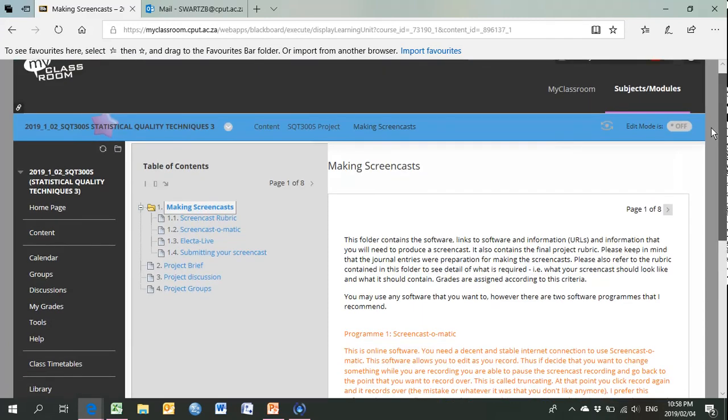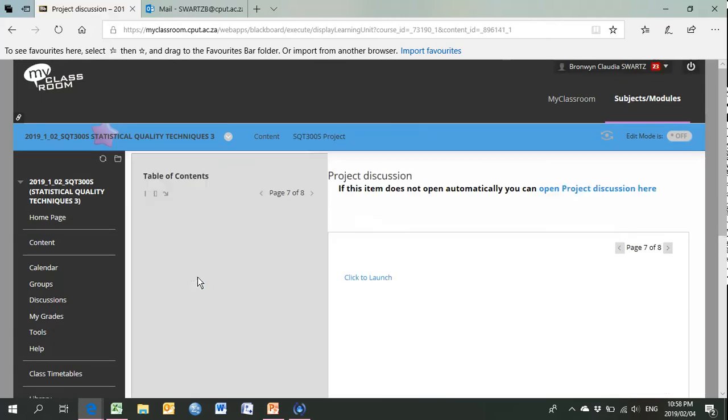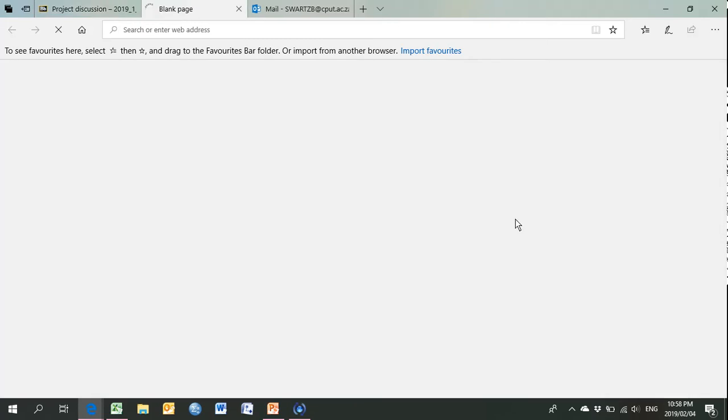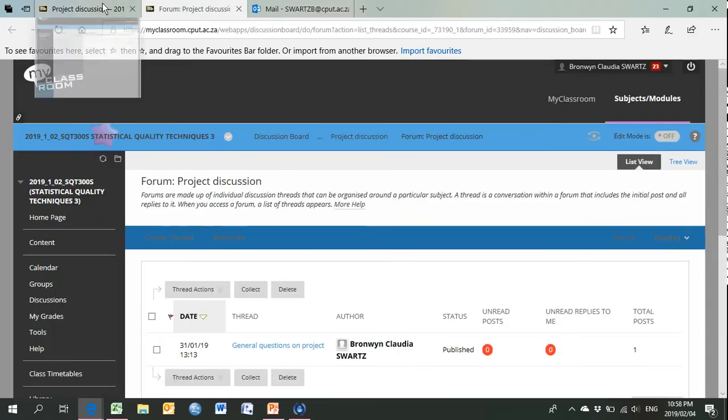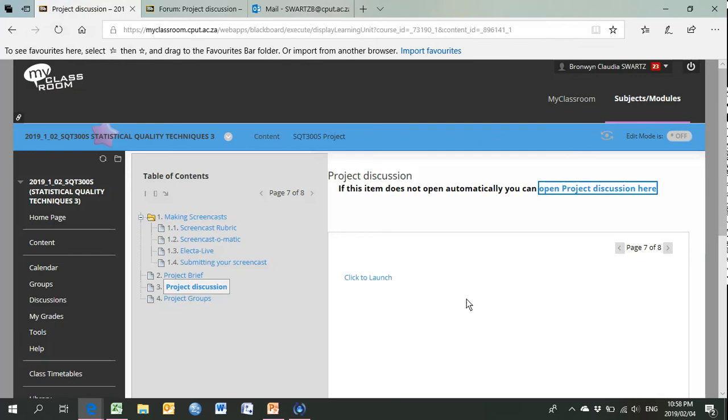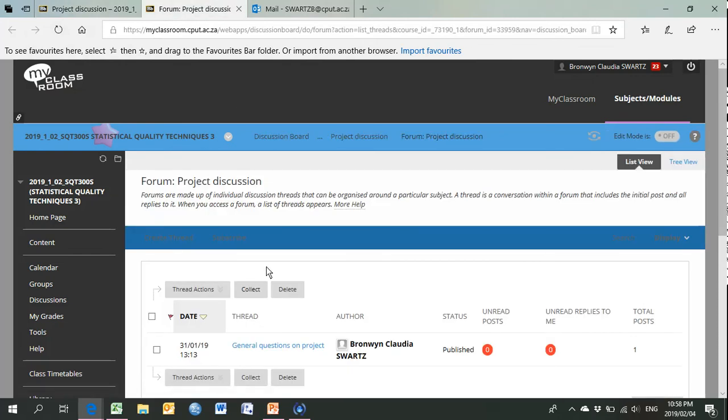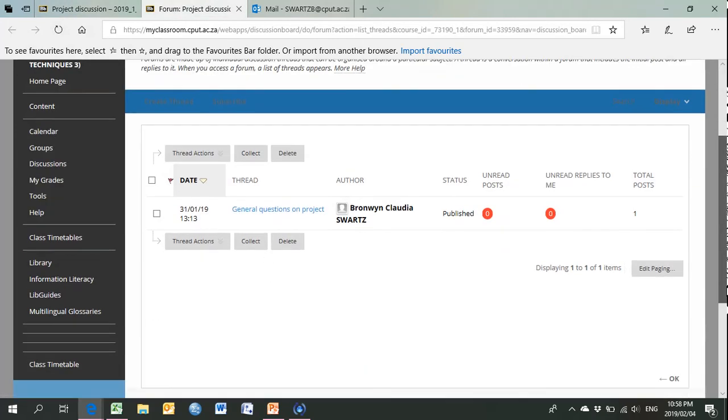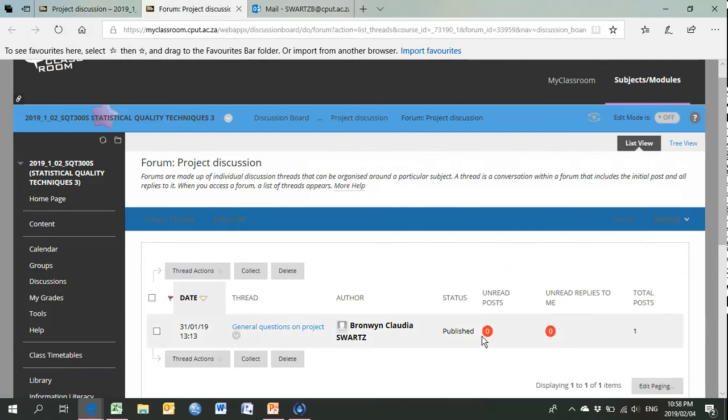What I'd like to tell you about next is the discussion. As you noticed, in each of these learning modules, you can click on something called discussion and it's going to take you to a discussion board. It says open up the discussion here, if it doesn't open up immediately. That is one way to get to the discussion board. Clicking on that took me to this discussion board, which is questions about the project.